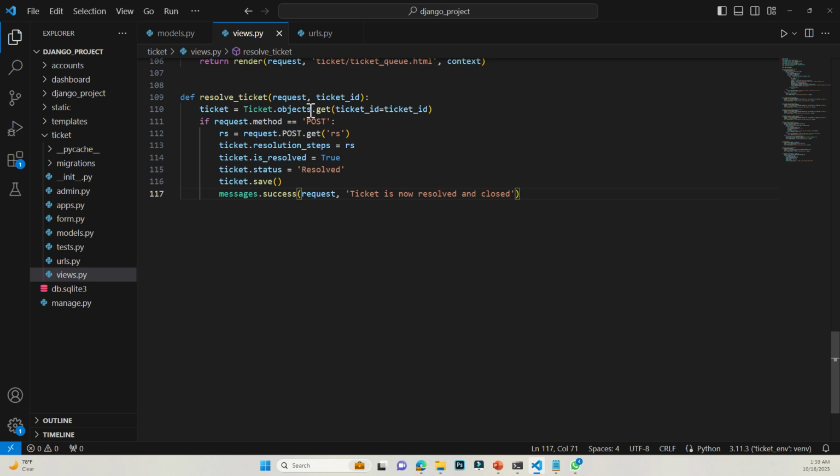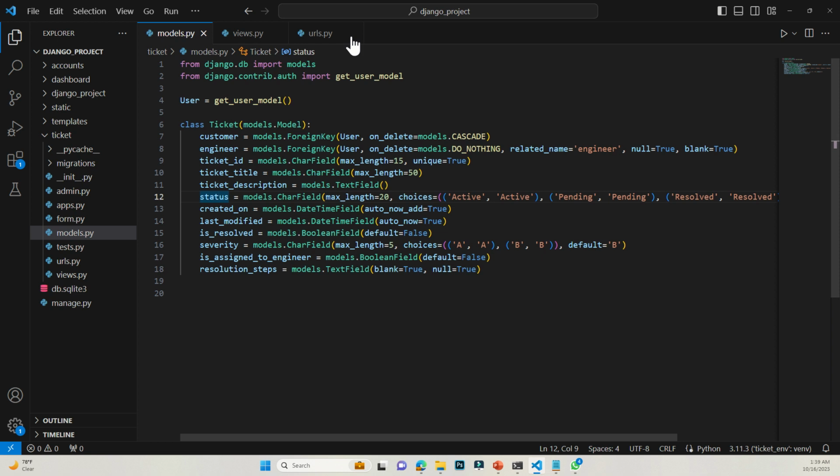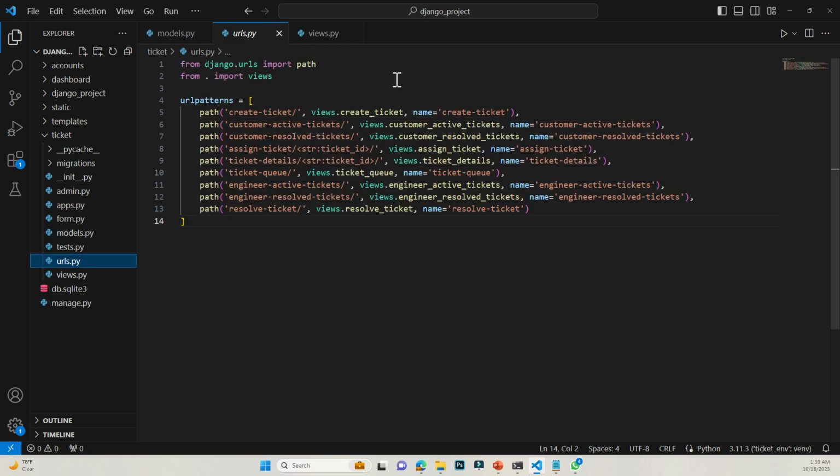All right. So we also need to pass in this ticket ID, one word. Yeah. Okay. So URLs. Oh Lord. URLs.py. We need to pass in this. So we'll just copy this. All right. And then we'll just paste it in here.